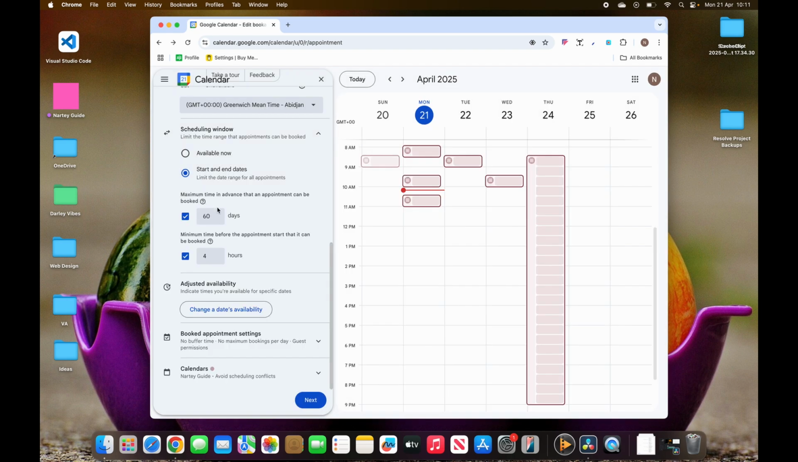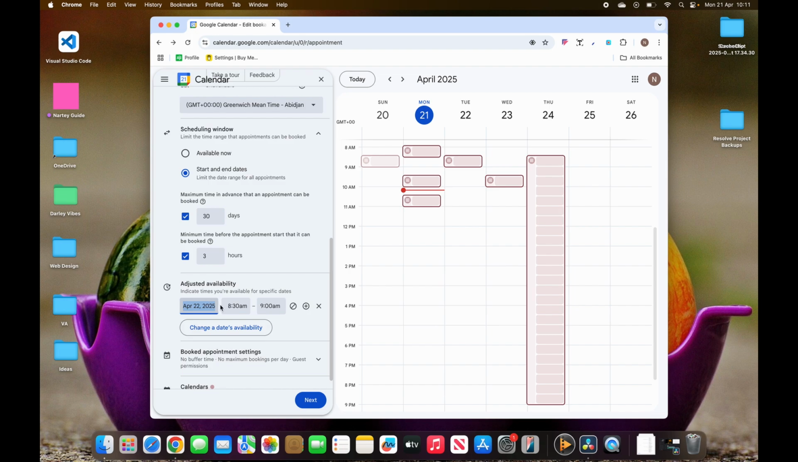Now over here, there is maximum time in advance that an appointment can be booked. You can make this 30 days. And the minimum time that people can start booking after you schedule this appointment can be 3 hours or 2 hours. Then you can adjust availability in case you would not be available on some specific date. You can do that here. You click on change a date availability, then you can go ahead and adjust your time.